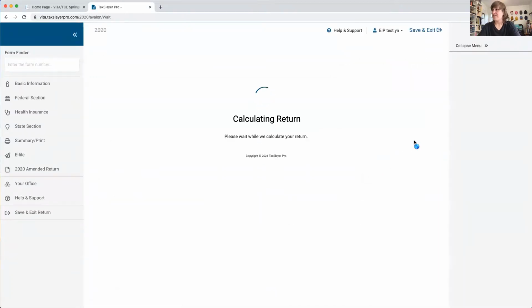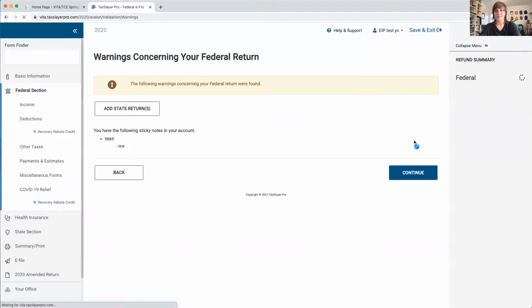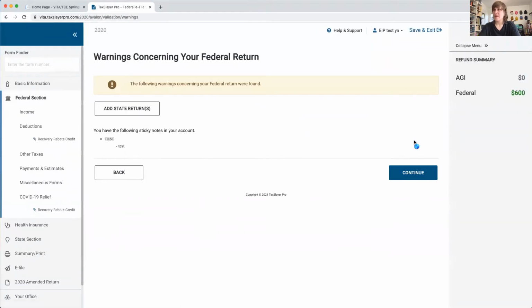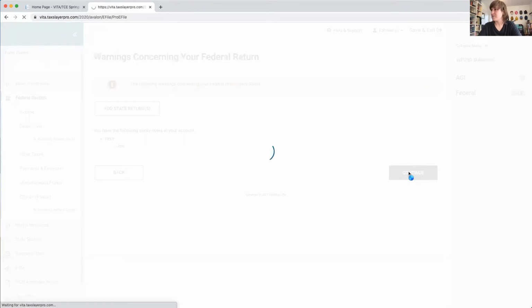It'll say calculating return for a few moments here. And then you may get a page that says warnings concerning your federal return. This is the system just making sure to ask you, are you sure about everything you've entered? Please do read the warnings carefully. And then if you determine that they can all be dismissed, then go ahead and again, click continue.